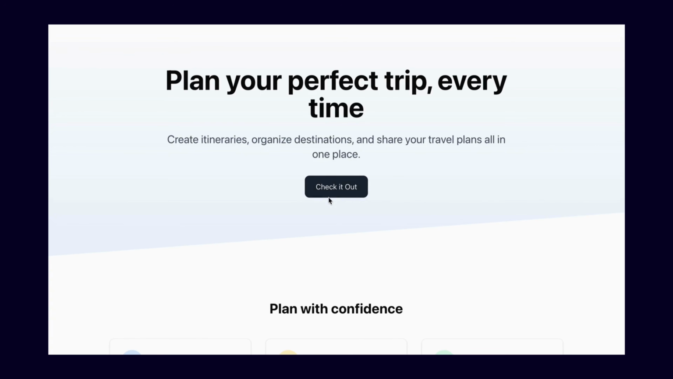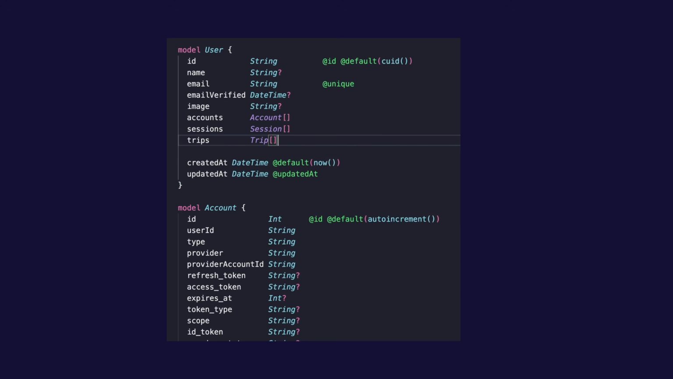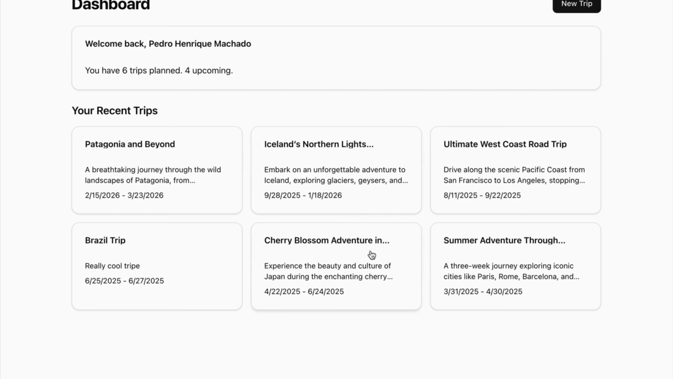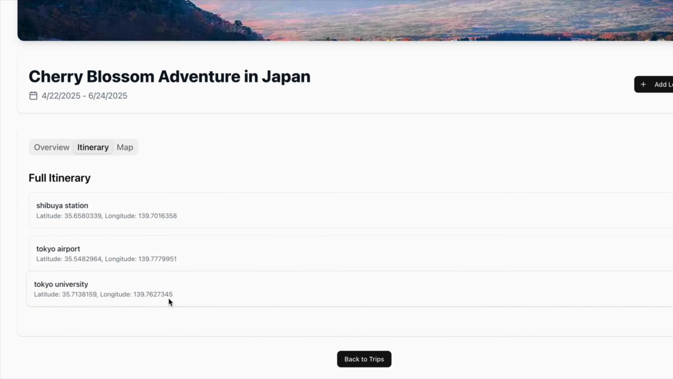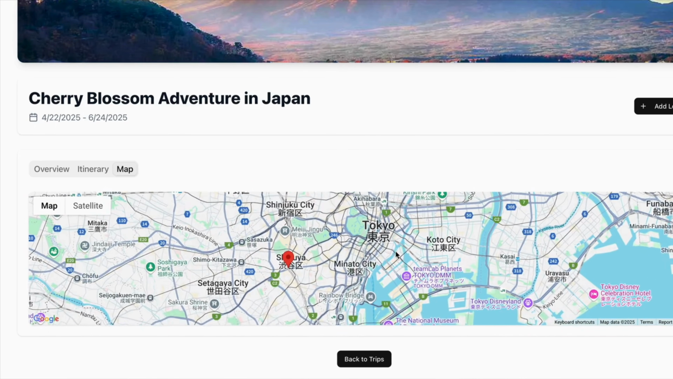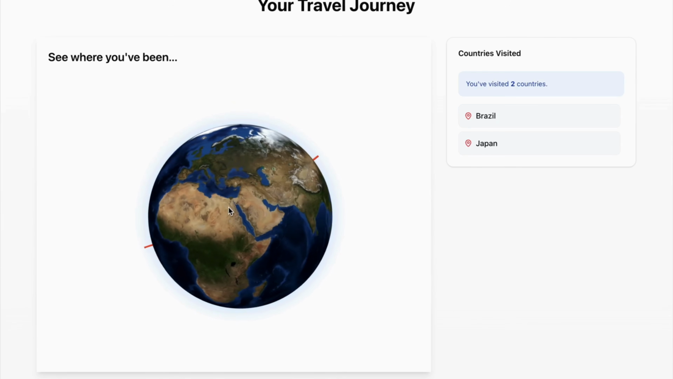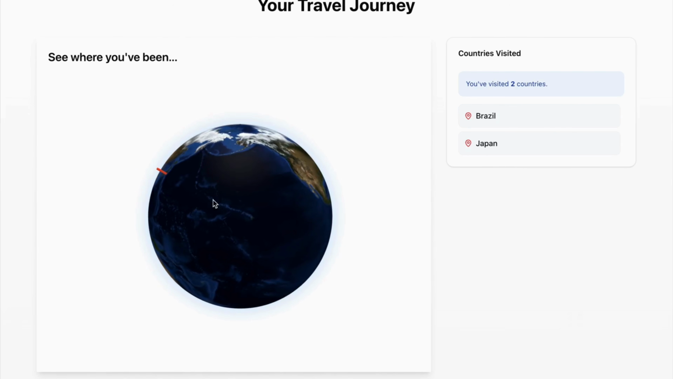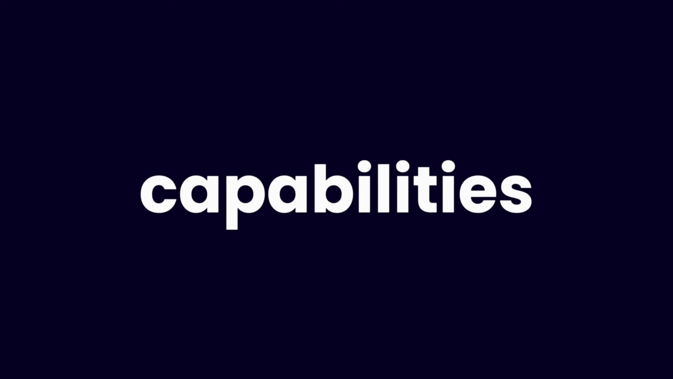We'll cover every step, starting with securely authenticating users, defining Prisma schemas for efficient database management, and building interactive pages where users can plan their trips, create detailed itineraries, visualize their journeys on Google Maps, and even showcase their travel history on an engaging 3D globe highlighting each country they've visited. We'll use NextJS for its fast server-side rendering and powerful React capabilities, Prisma ORM for its intuitive, type-safe database interactions, and Tailwind CSS to rapidly design beautiful and responsive UIs.